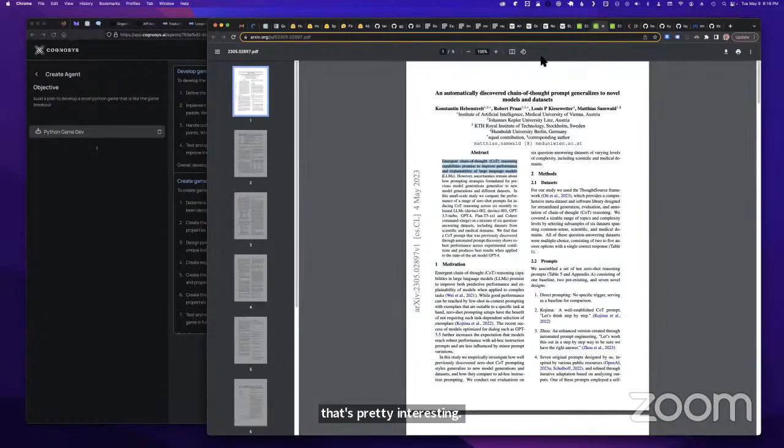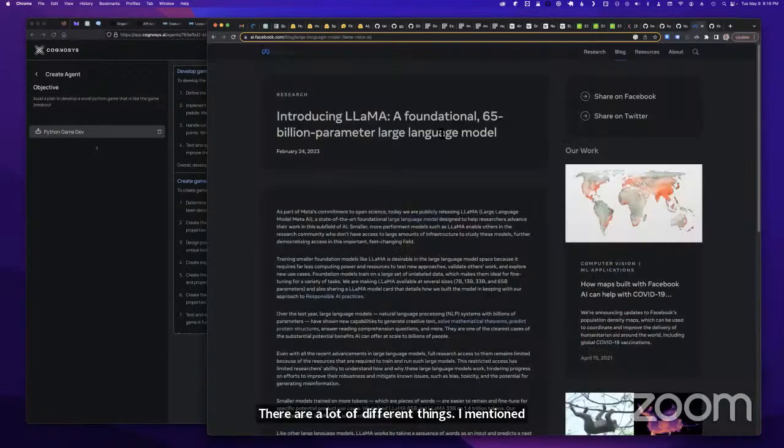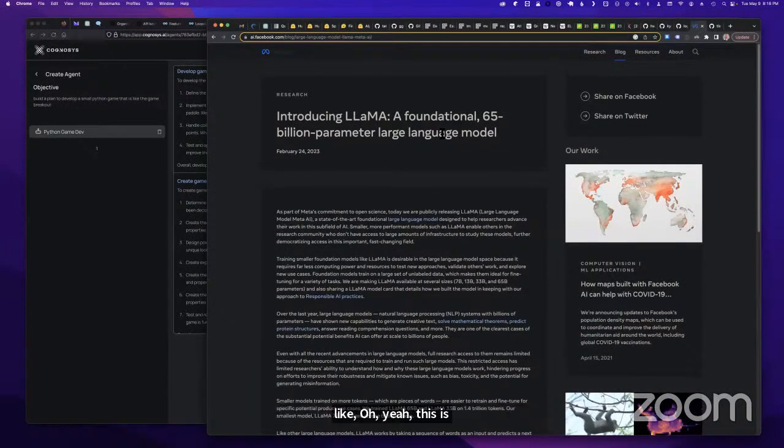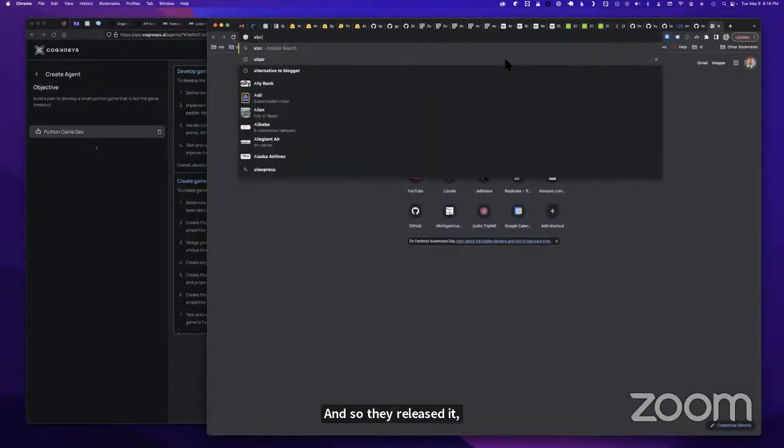There are a lot of different things. I mentioned that, this is Meta's LLaMA, 65 billion parameter large language model that they've released. Actually, they weren't going to release it, and then someone leaked it, and so they released it anyway. And then Stanford made Alpaca.